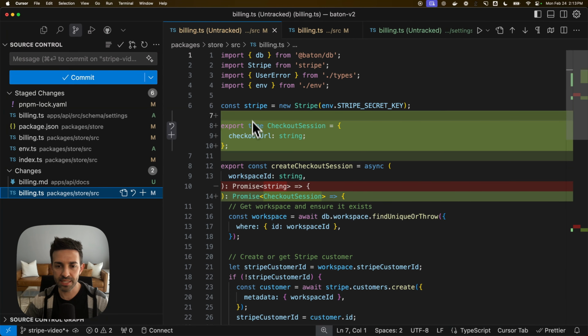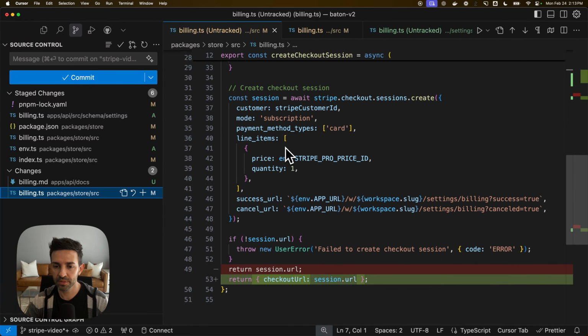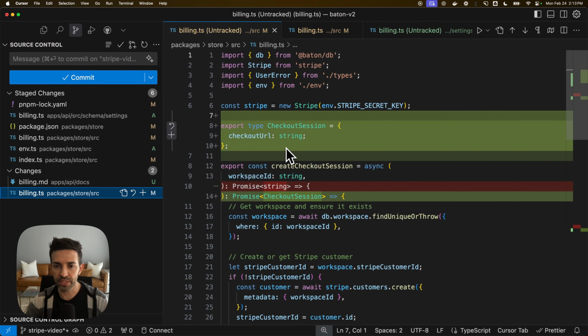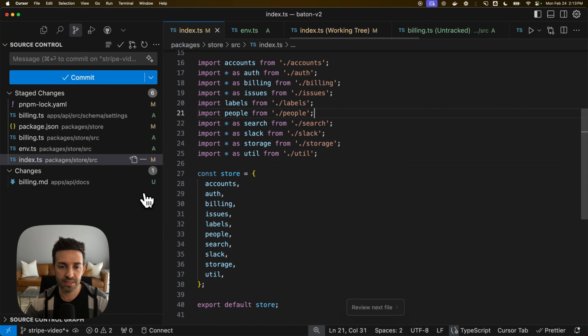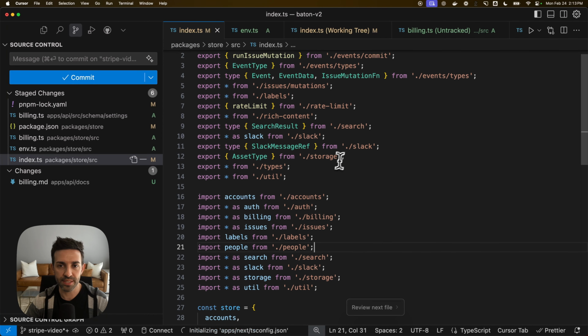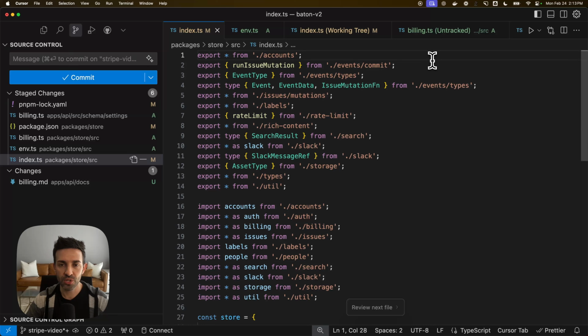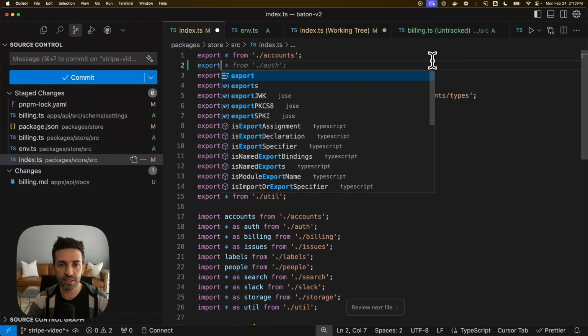Okay, next up, it did export this type. It's returning that as an object, so that looks good. Now, it's exporting this from our billing module. I suspect it did not export this type from billing, so we'll need to go in and do that here.